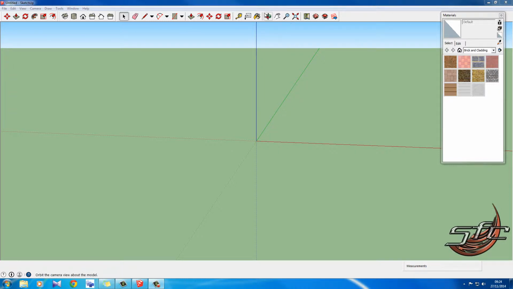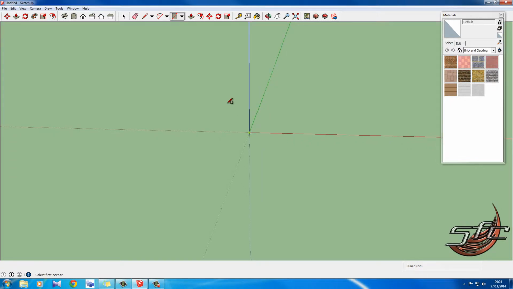Today I am going to be showing you how to make a pyramid and a cone in SketchUp. Pyramids are probably the easier one to make. Cones can be a little bit difficult if you do them in difficult ways. I'm just going to be showing you how to make the basic shapes for now. So we're going to start with a pyramid.